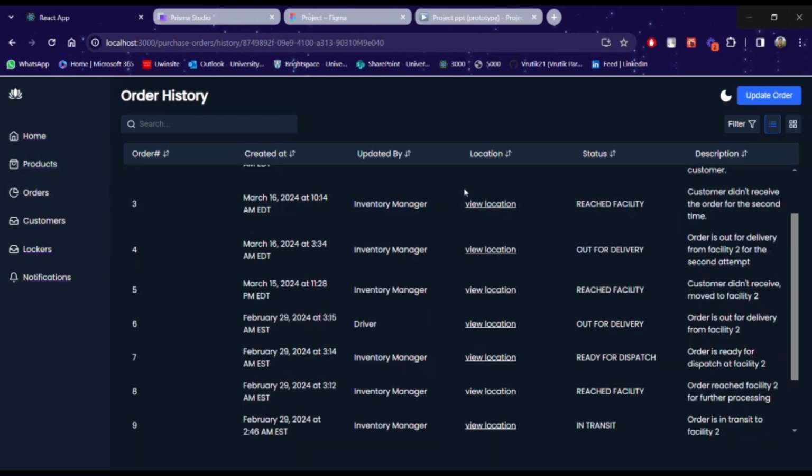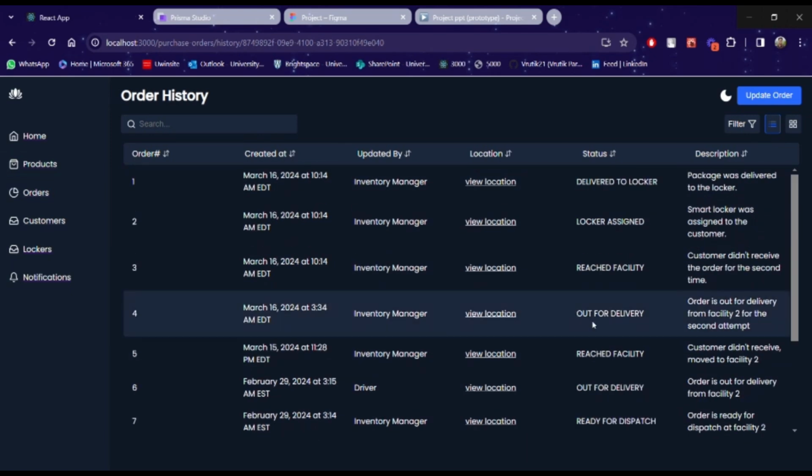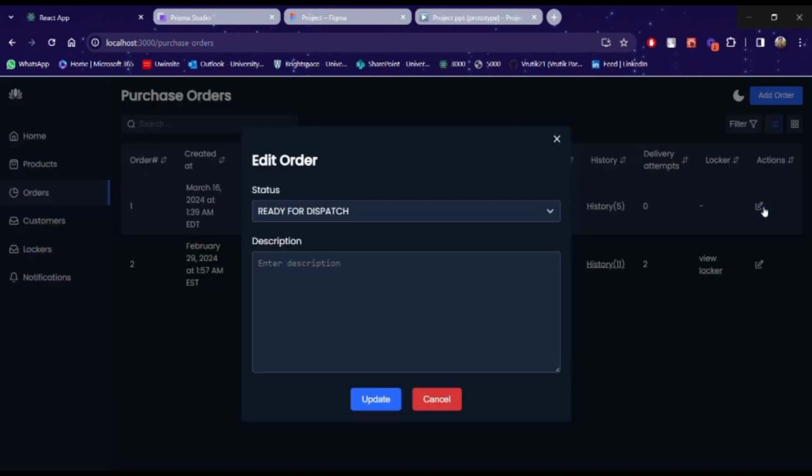So this was the history part, and this is our main functionality to handle real-time tracking. And yeah, so let's see how to update the history. For example, we can take this purchase order which is already in the ready for dispatch phase, and we can update it using these actions.